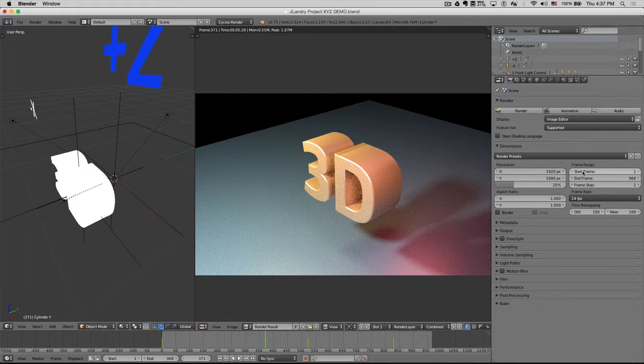You want to make sure over here to the right where it says frame range that your start frame is set to 1 and your end frame is set to whatever the last frame in your animation is. Down below that, frame rate should be set to 24, and that's fine. So you're at 24 frames per second. Okay, so that's okay there.